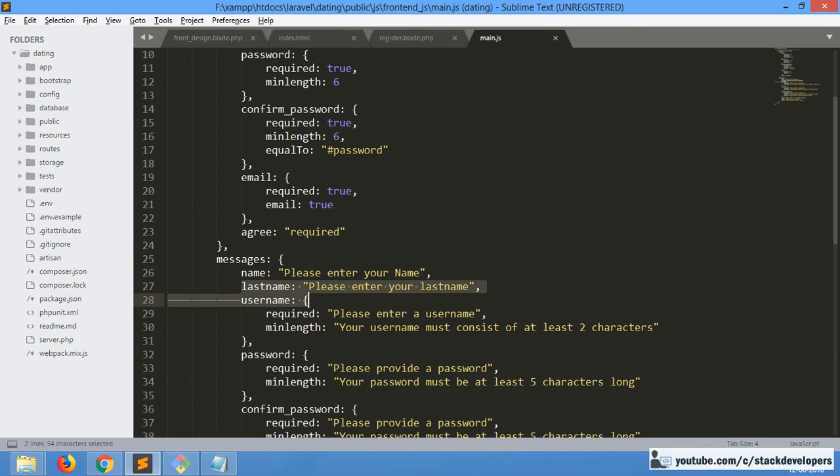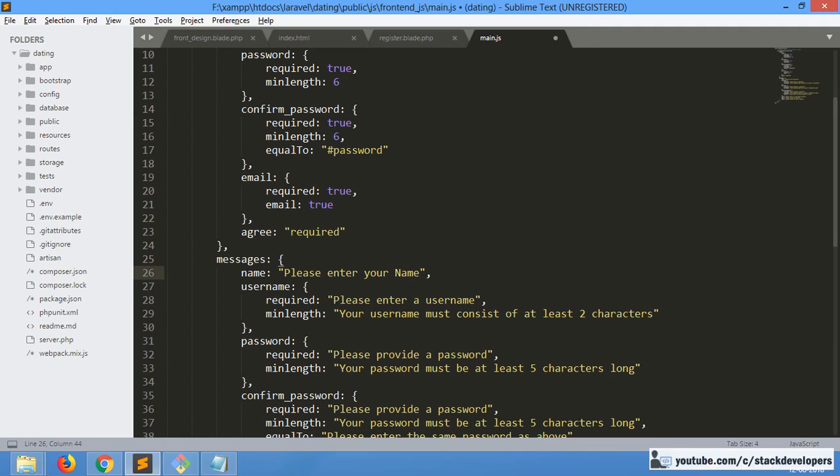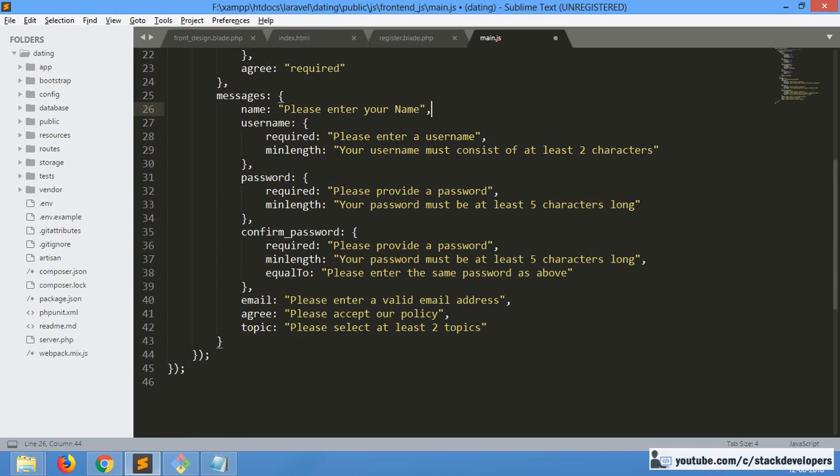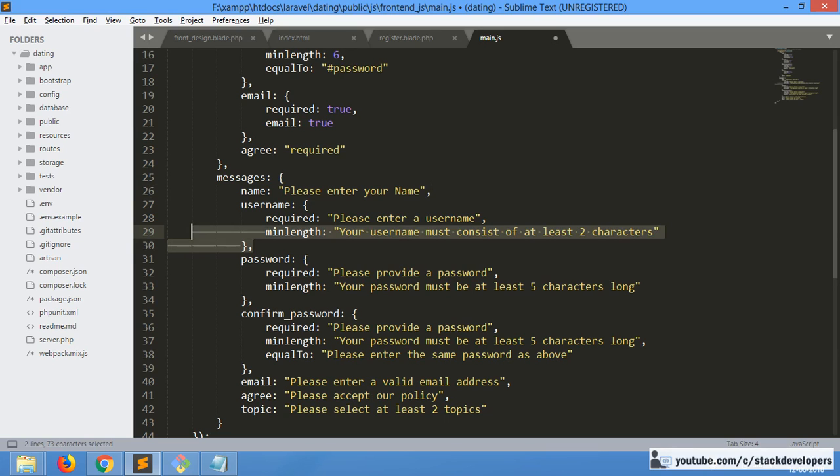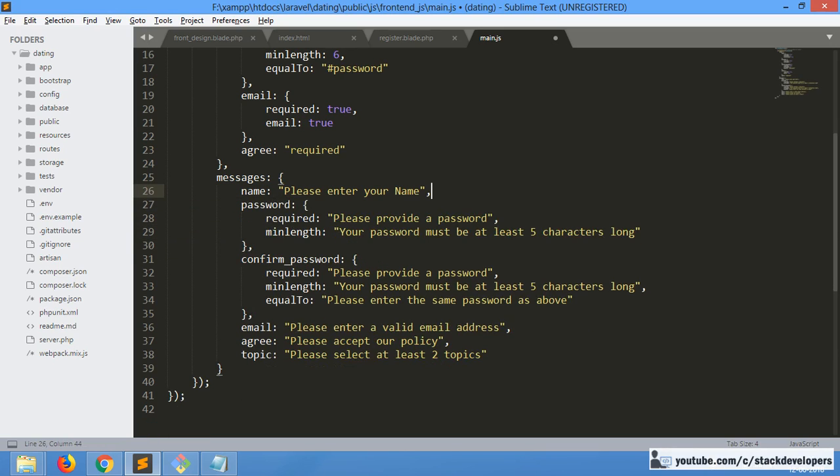And see this one, we don't have any kind of last name, and we can just simply remove it. And now name, we are having, username also we don't have, but we are having email at the bottom, but username we don't have. We can remove username as well. See, password we are having, required password, and that is minimum length. We have made it 6, so we will write here 6 now. In confirm password as well, this will be the same. And email, please enter a valid email address, that is fine, and agree is also fine. And this one we can remove, topic and the comma here.